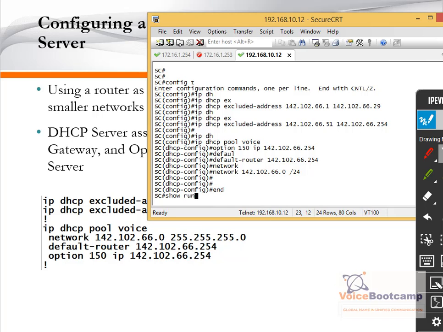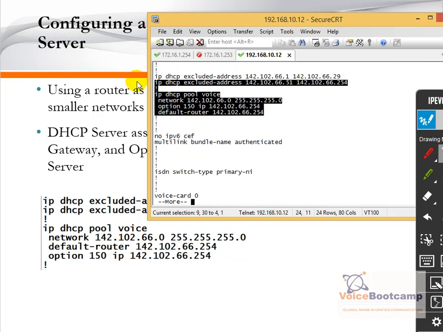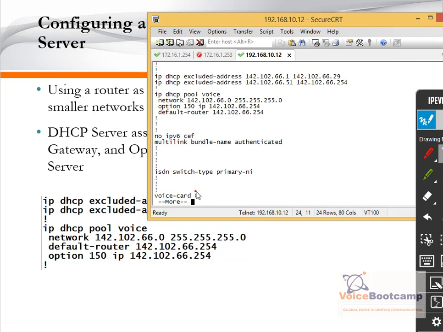So the final configuration will look something like this. You have the option 150, you have the default router. If you have a second option 150 IP address, you can just put 142.102.66.254, a space, and the second IP address as a backup.